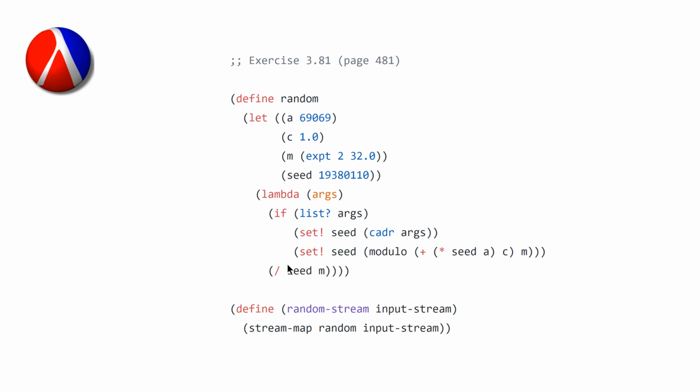Otherwise, if we just get the new message, we're just going to perform the transformation to get the next number in our sequence in our LCG algorithm that was provided. And so once we have this, we define random stream to take an input stream of our messages and our new seeds for the reset message, and then we just stream map random over our input stream.